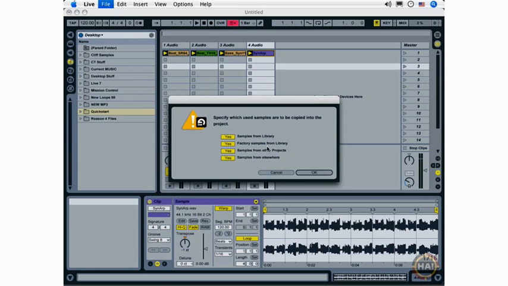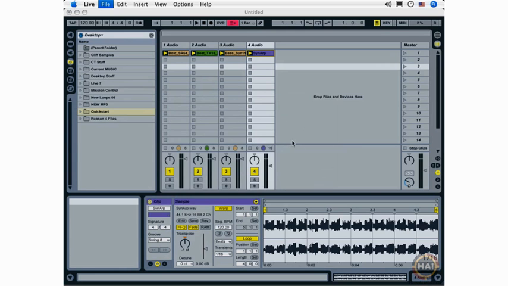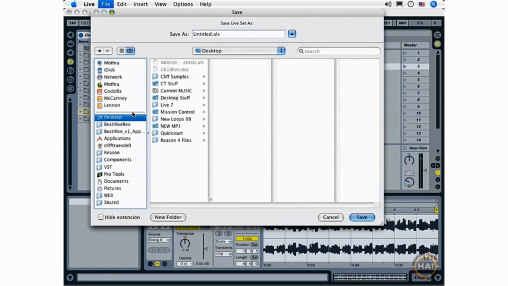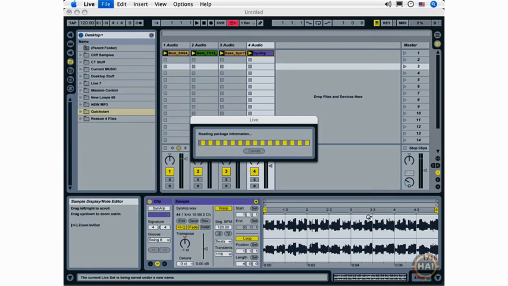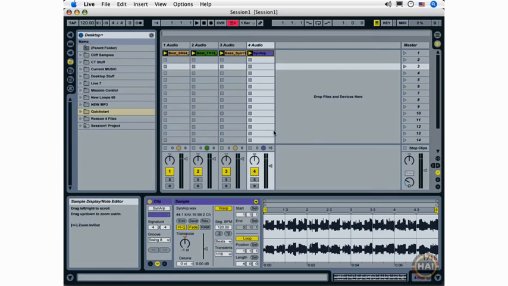We want our live set to contain absolutely all of the content necessary, so we're going to click OK. I'm going to choose my desktop and name my live set. And click the Save button. And it's saving and copying all of the files, and you can see here that my Session 1 project now exists on my desktop where I have access to it.